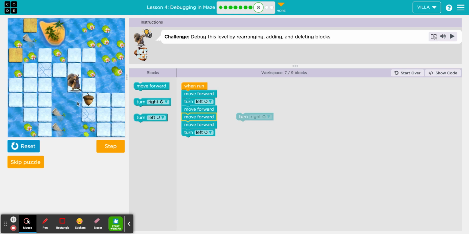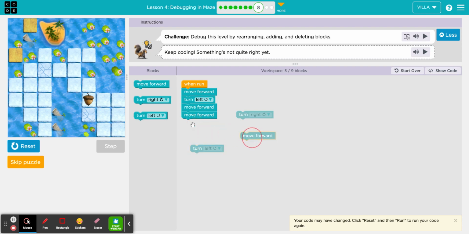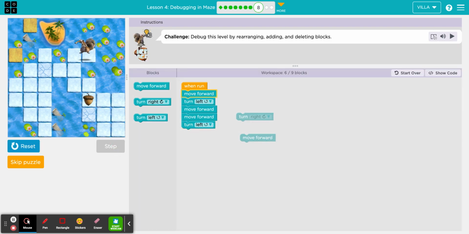The next block should say turn, but it doesn't. It says move forward. So the block that has the yellow line says move forward. It should not say move forward. It should say turn. So let's go ahead and move the bottom one, take the move block out, put the turn block on there, click reset, and use the step block again. So first step is okay, turn is okay, move forward is okay, move forward is okay, turn left. Oh, he turned the correct direction.